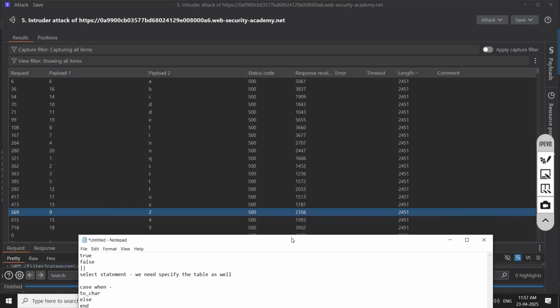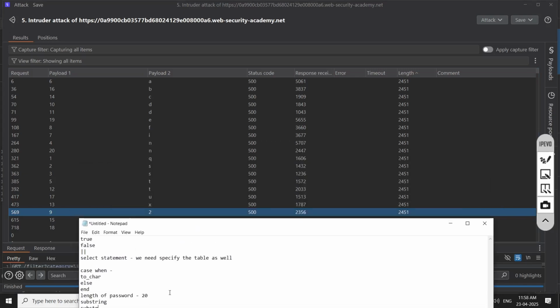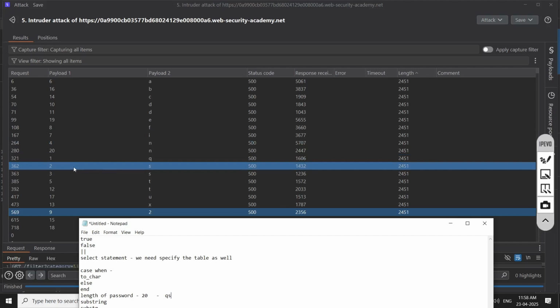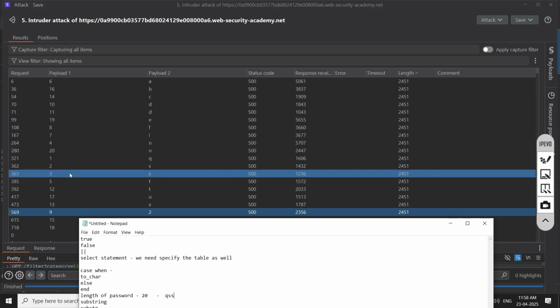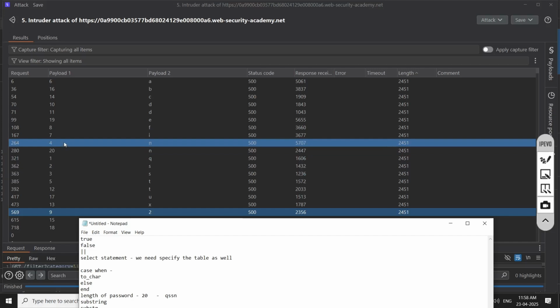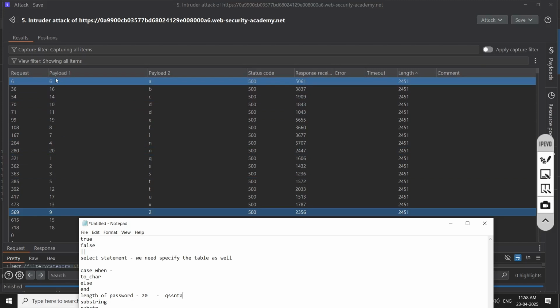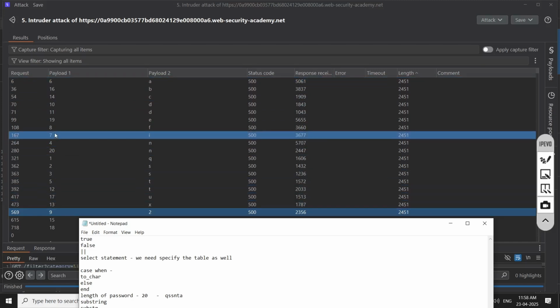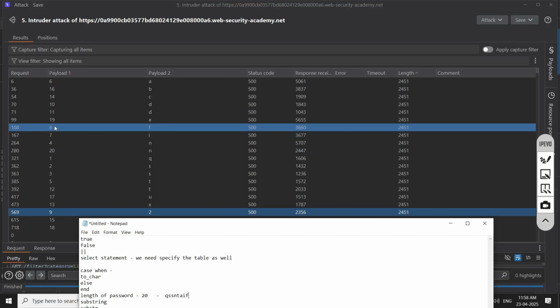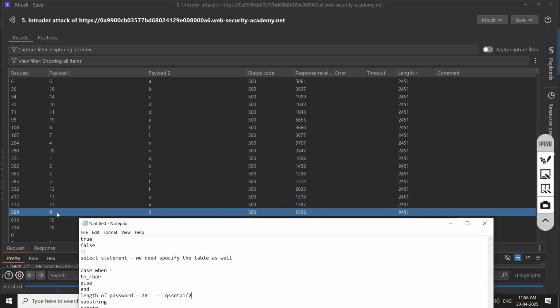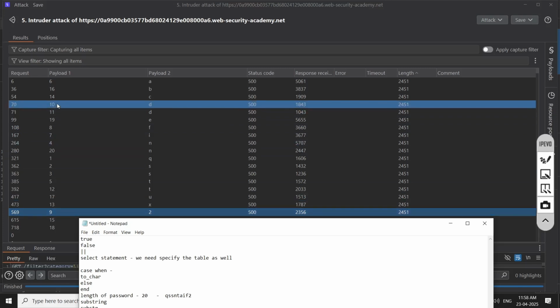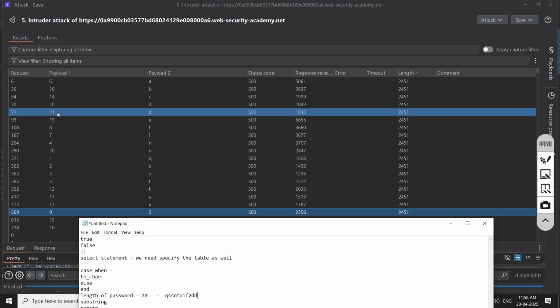So now we have to find the password. For that, how are we going to do so? The first character is Q. The second one is S. The third one is S. The fourth one is N. The fifth one is T. The sixth one is A. The seventh one is I. 8 is F. 9 is 2. 10 is D. 11 is D.